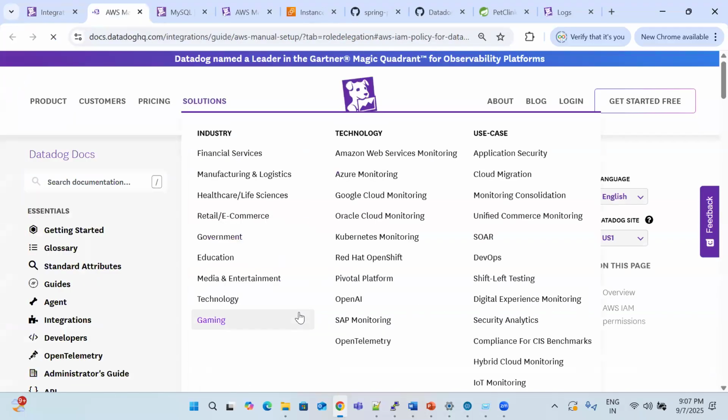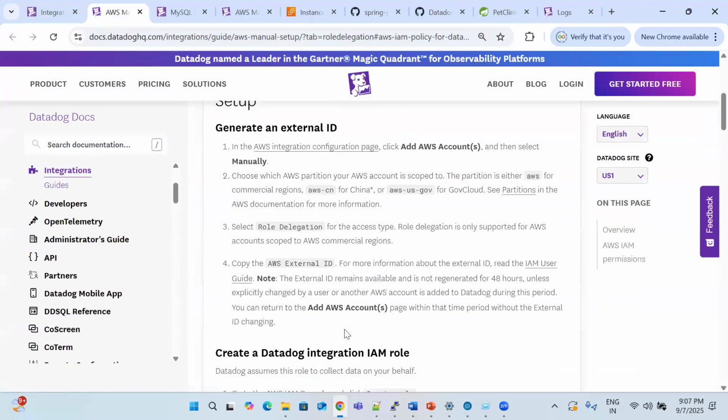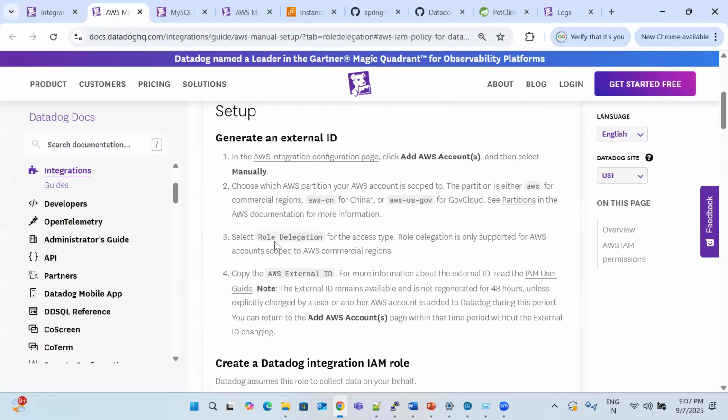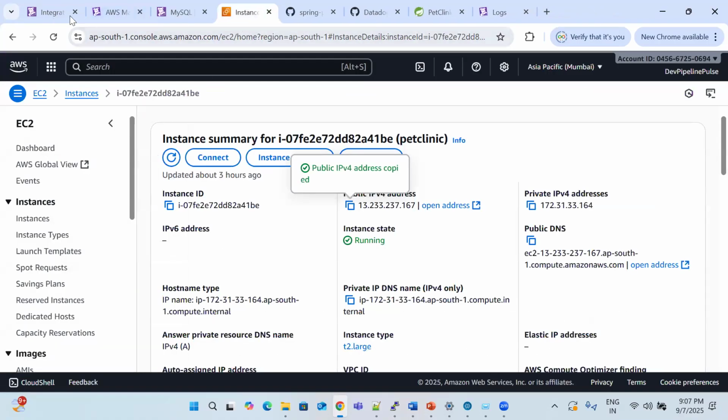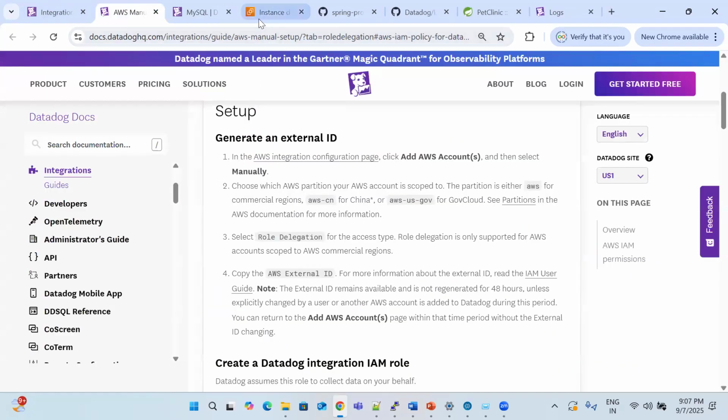I'll go here. If you go and read, it will tell you that you have to create one role, okay? To create a role, you need a policy. Without a policy, you cannot create a role. Where do you need to create a role? You need to create a role inside your AWS. That is what it is telling. First, we'll go and create one role.